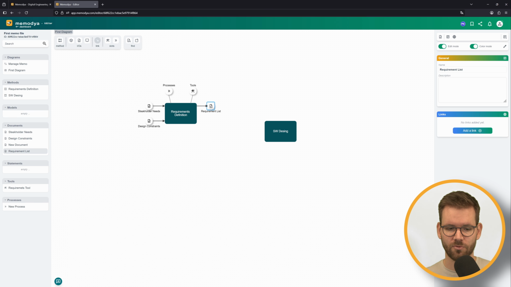For the software design method, of course, we need the input from the last method. So the output from our requirements definition, the requirements list, can therefore be linked to our software design because we need that as an input. And also our design constraints, we can take from the left sidebar. We take our design constraints because we want the software design team to have a closer look at them again and can add them as an input for this method.